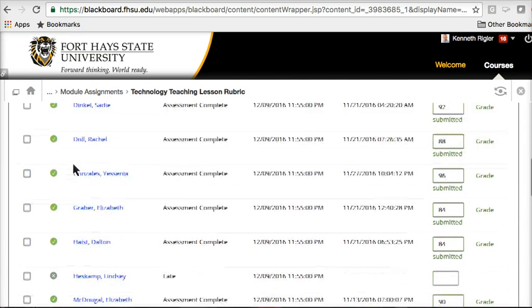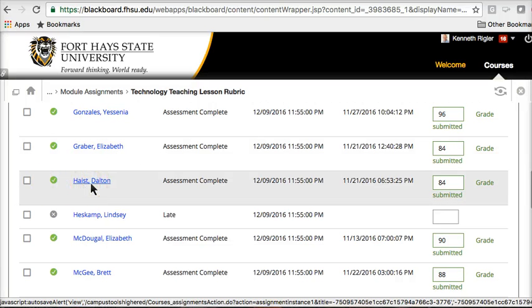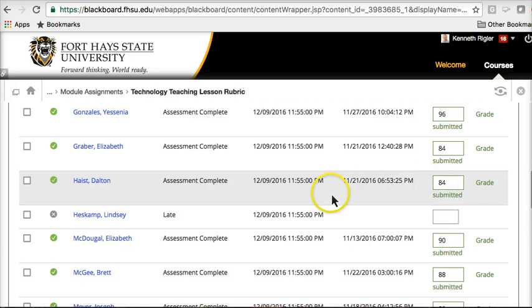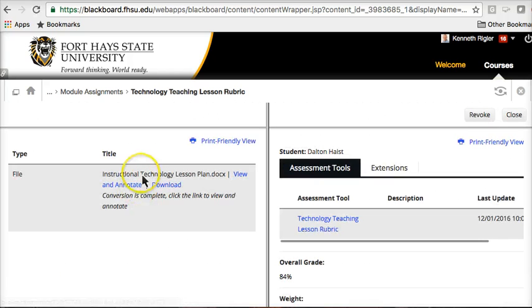You can see that these are all from last semester, so these have already been submitted. If they have submitted something and I haven't graded it yet, it will be yellow, and that tells me I need to grade it. Once it's graded, it gives a green check mark, and you see the grade over here. If they haven't submitted anything yet, you'll see a grade checkbox there. So you want to make sure to have your students graded.